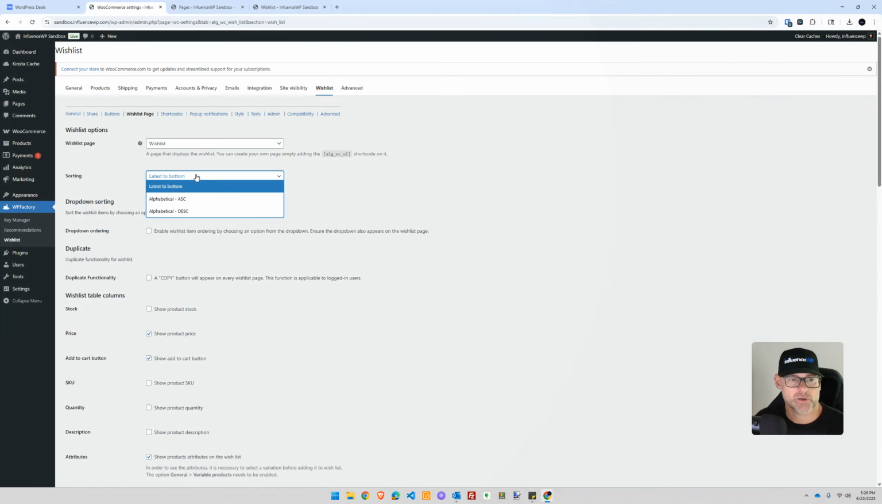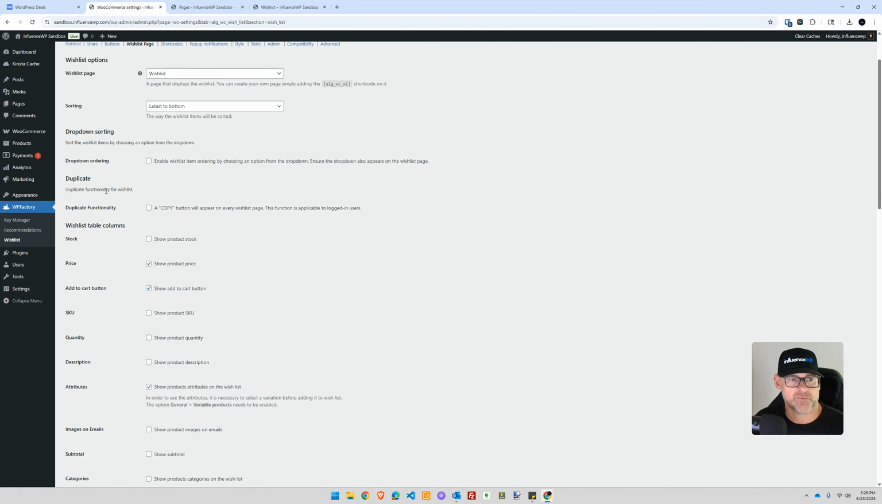We've got default sorting options. We've got some options there. Drop down sorting, duplicate functionality for wish list. Looks like this is to enable like to duplicate our wish list. Okay, we'll skip that for now.